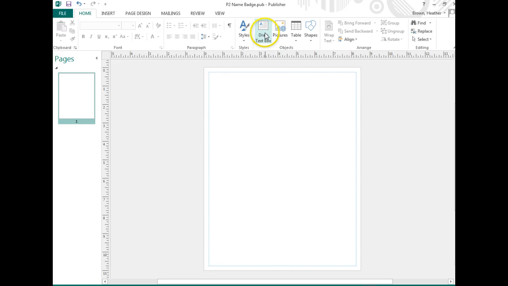So if we go back to Home, we're going to say draw a text box, and it specifically says that you want to create two boxes that are 3.5 inches wide and 2.5 inches tall. To do this, you need to refer to the rulers that are up top. So I'm going to start at the number 1 and go 3, so that's 1, 2, 3.5 inches, and we want to do 2.5 inches.